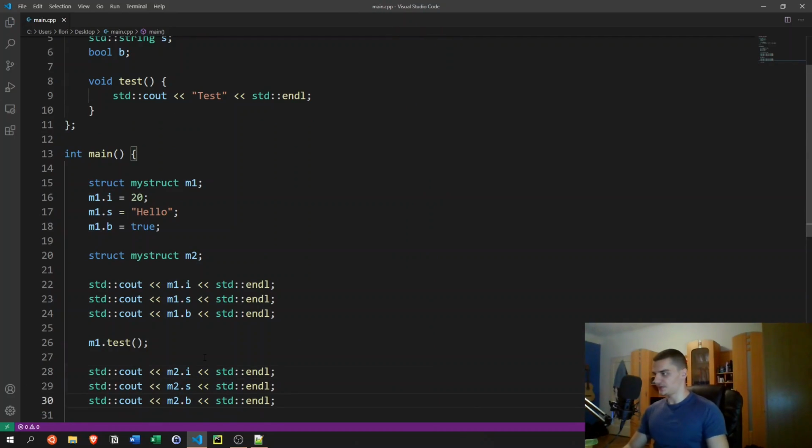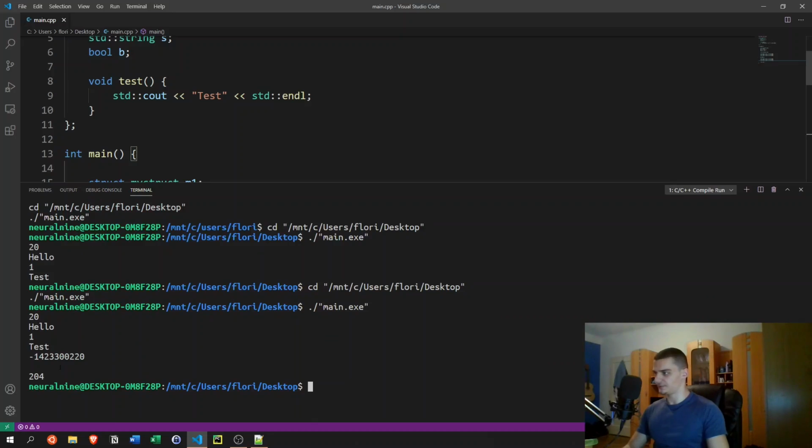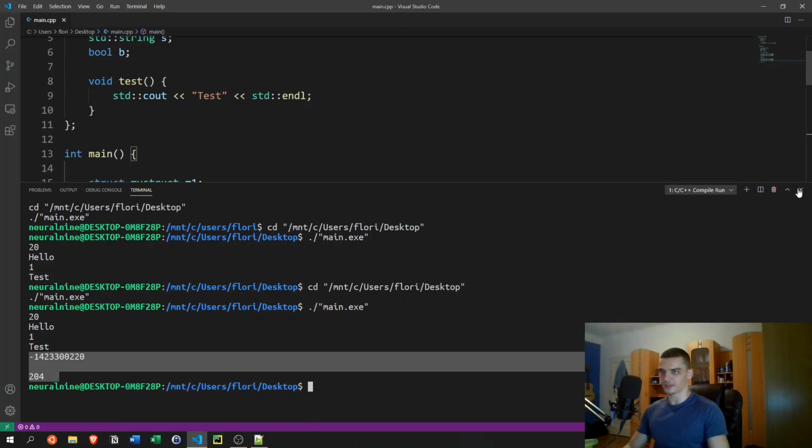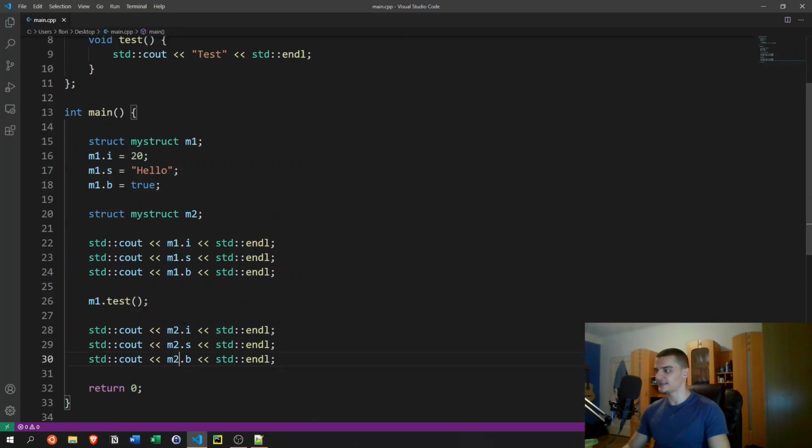And you're going to see that we're going to get different values, or undefined values in fact, because we don't have anything assigned yet. So those are individual structures and we can manipulate them. The values of M1 are the values of M1 and the values of M2 are the values of M2. Now the function is the same in this case. So if I say M2 test, we're going to get the same result here.